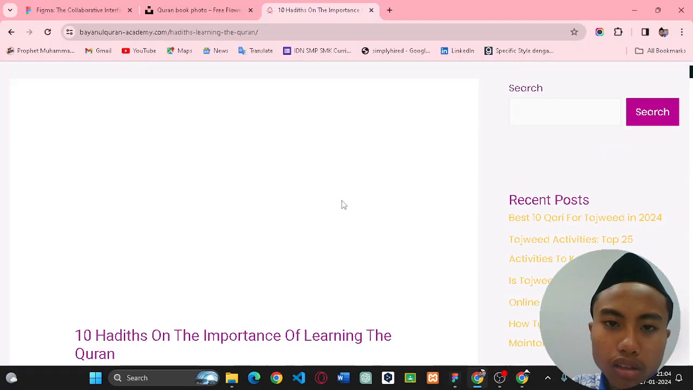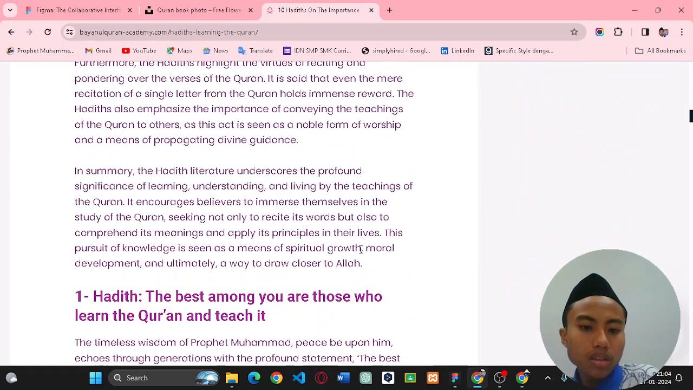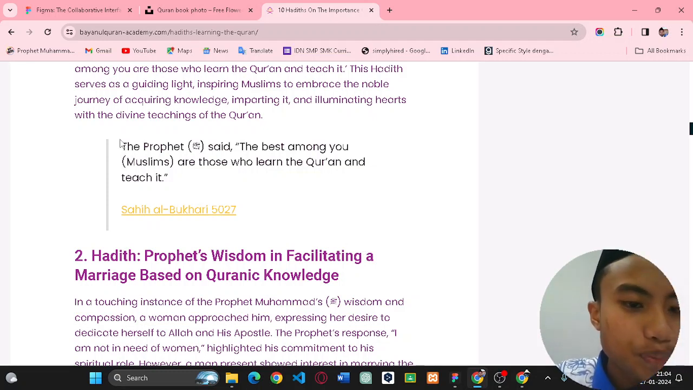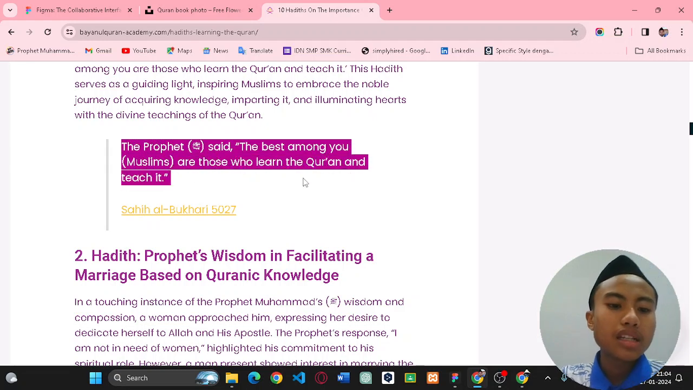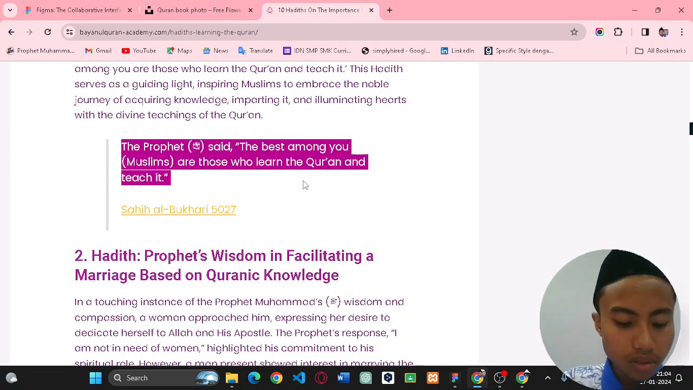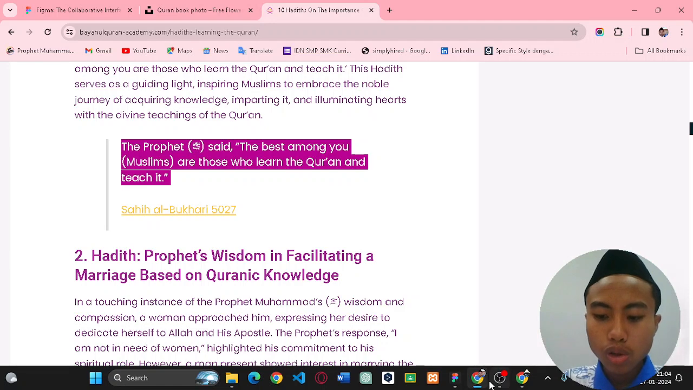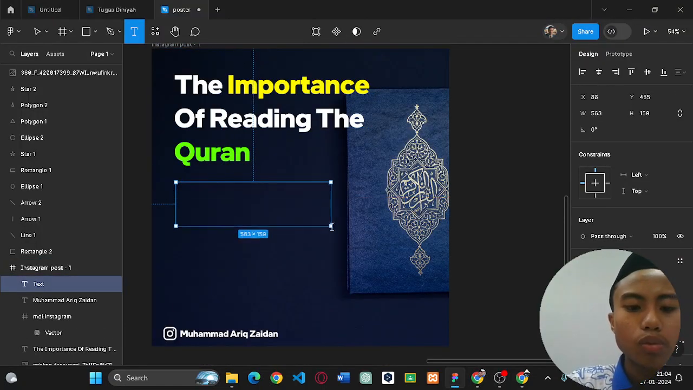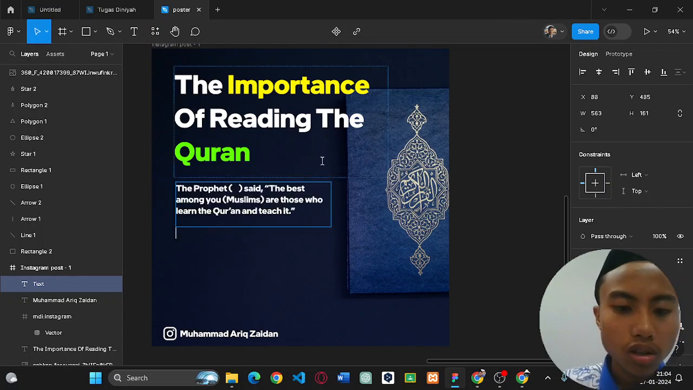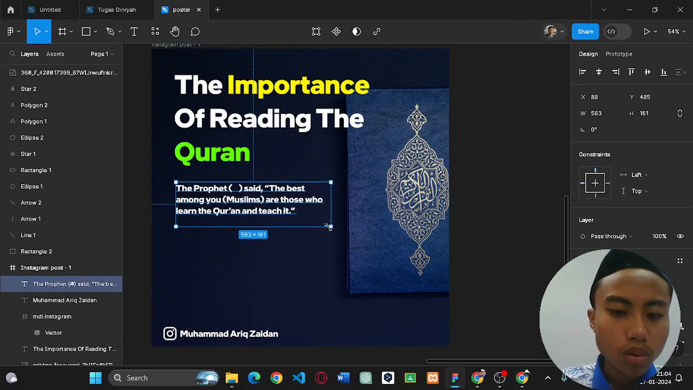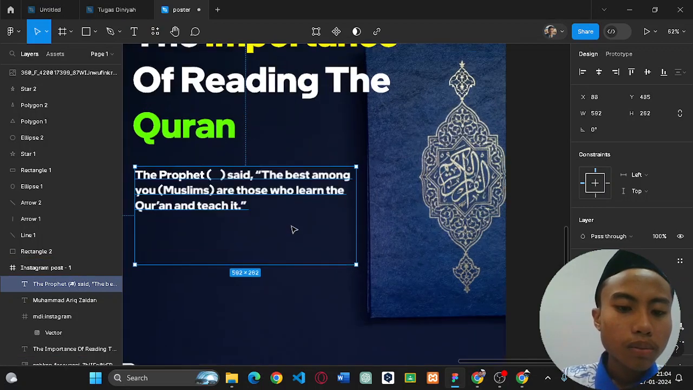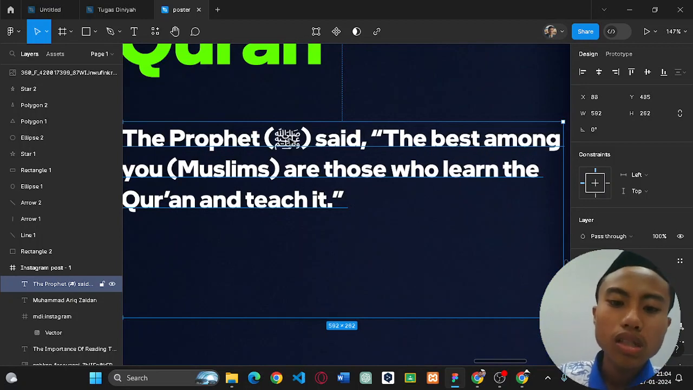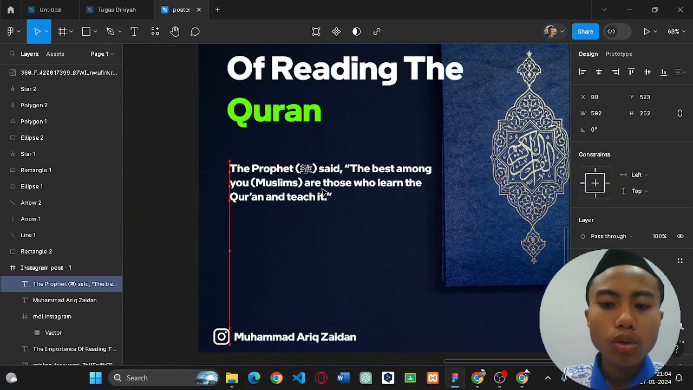Okay, let's check it out. So, Bismillah. Let's just try to copy it, and then go to the Figma, and then put the text on here. Control C and Control V. Wow. The Sallallahu Alaihi Wasallam. It's small a lot because it's Arabic.